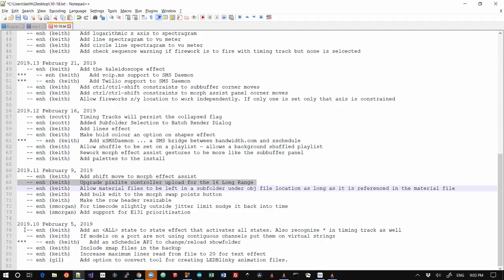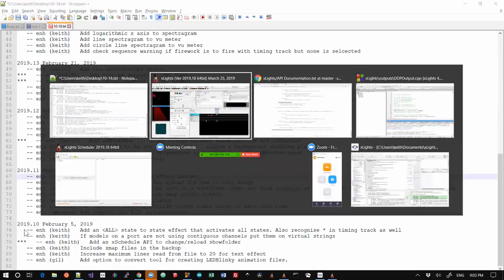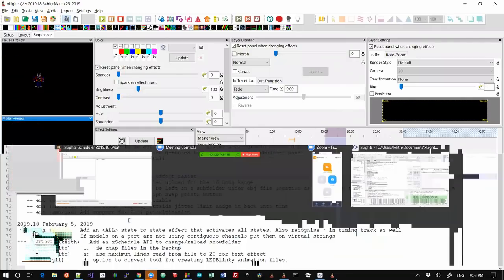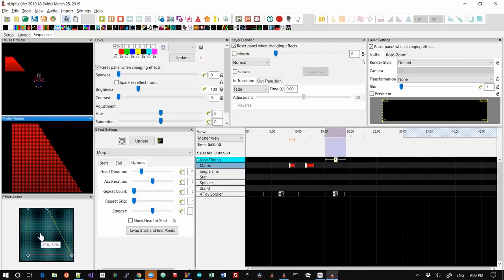So that's that one. Add shift move to the morph effect assist. Okay, so there's a bunch of changes, and it's not just to the morph here, it's also to the buffer panel up here. So prior to this, you could come up here and grab a corner and move it, but now you can come in here and actually drag it, and obviously when it bumps up against the edge, it stops. So that's kind of neat.